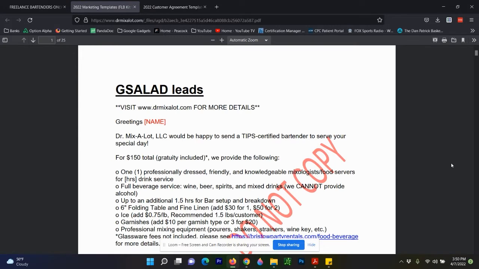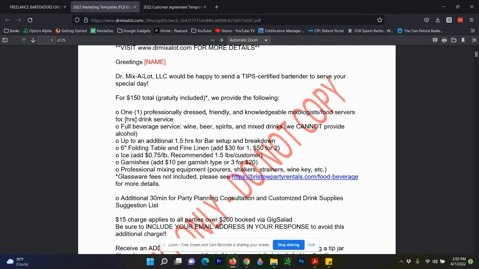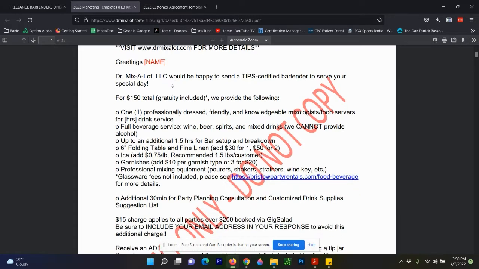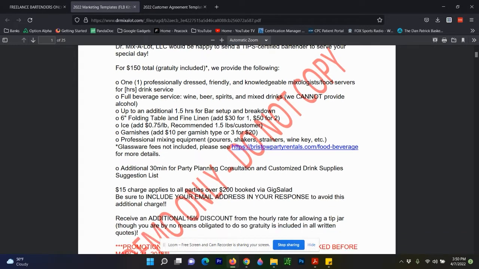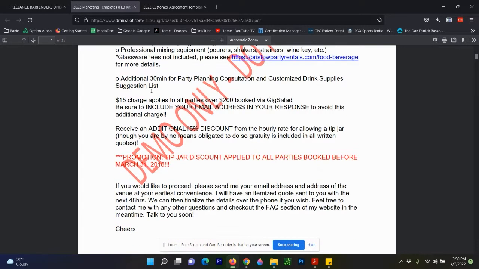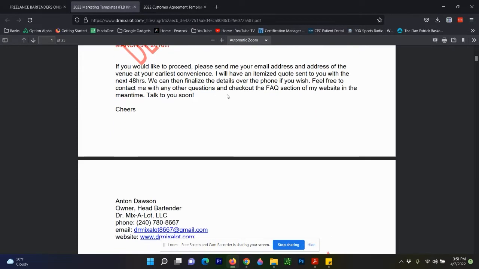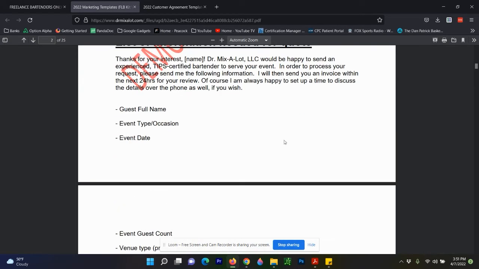This is a nifty little file of pre-set talking points where I can send these out to customers and I can basically fill in the blank. I do this probably about 3 or 4 times a day with all the leads I get from GigSalad. And basically you can use this to show what your customers are going to get, at least summarized versions of your terms and conditions, and anything else they need to know.